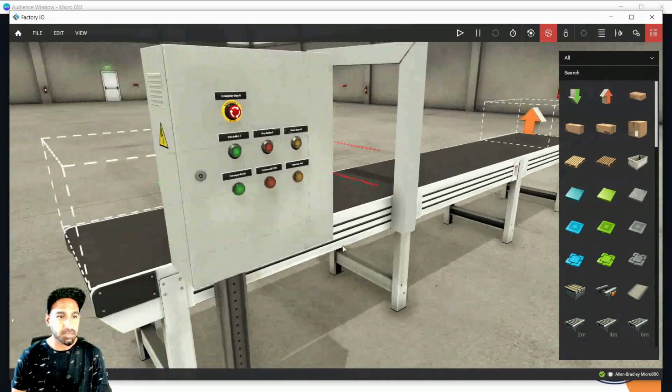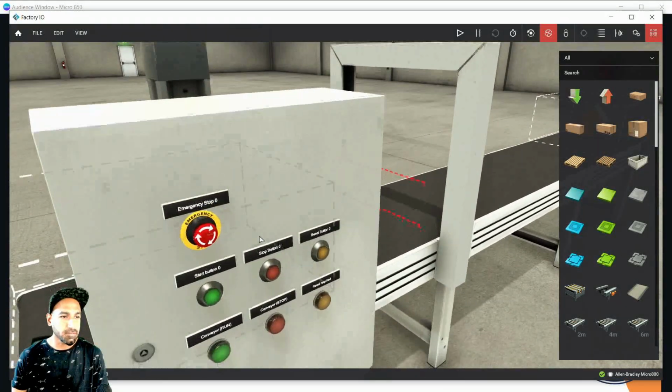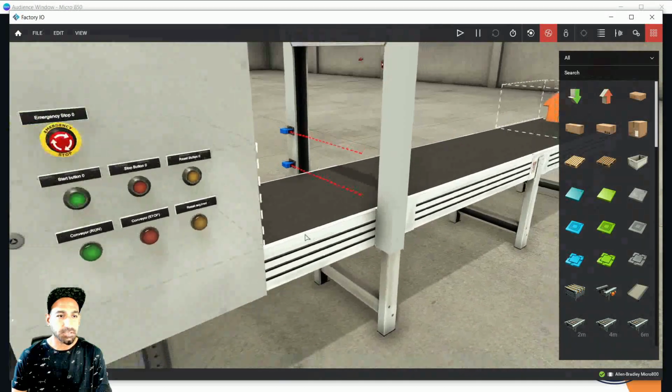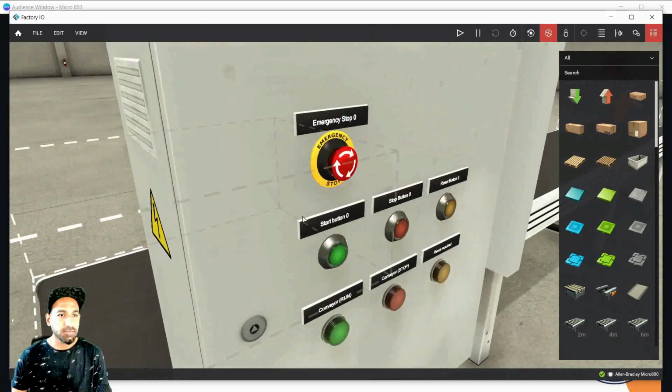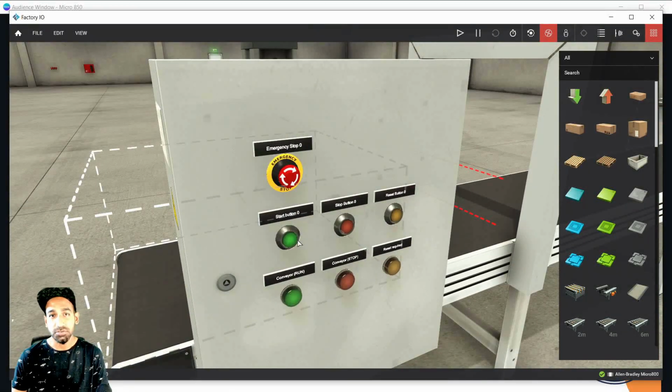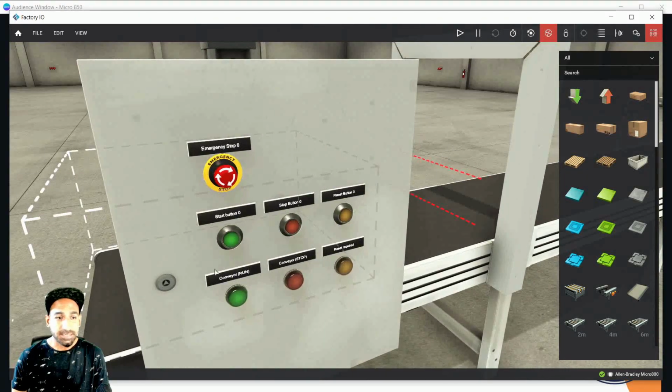So in this environment, what do we have? We have here an e-stop button. You can see on the top, start button, stop button, reset button, conveyor run, stop, and reset required. So we have to use these controls to latch and unlatch the conveyor. Most importantly, we also have to make sure that with the e-stop switch pressed, the start button should not trigger the conveyor. So when e-stop is pressed, nothing should work.